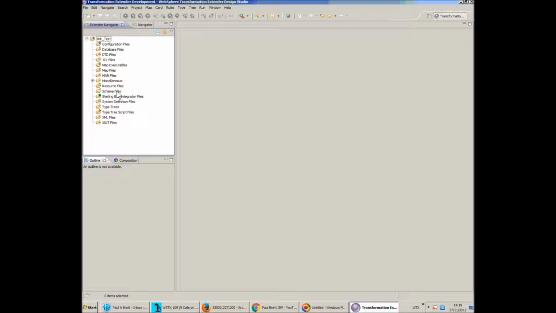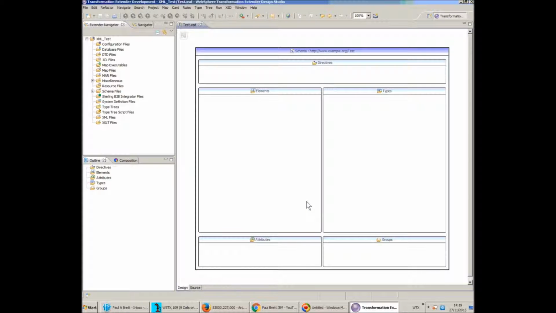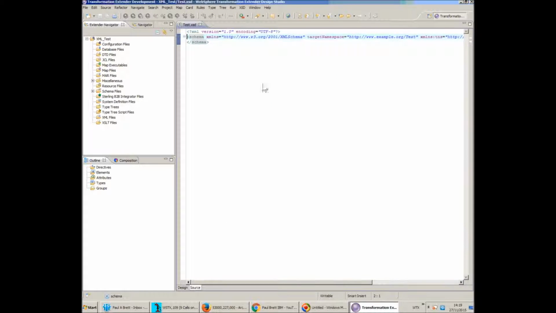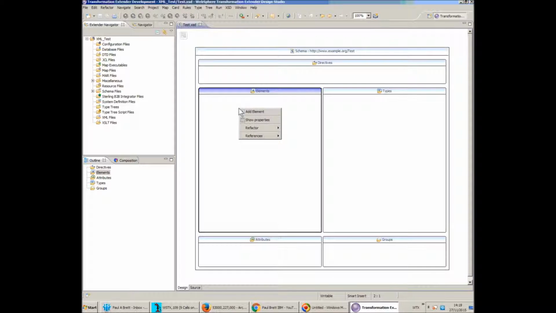The first thing we need to create is a schema file. So let's right click on Schema Files and choose New XML Schema. We'll give the schema a name, test.xsd, and then we click on the project where we want it to reside. Okay, the schema is opened in Design View. Down the bottom you'll see that you've also got a source view to look at the raw schema. Switch back to Design View and start populating it.